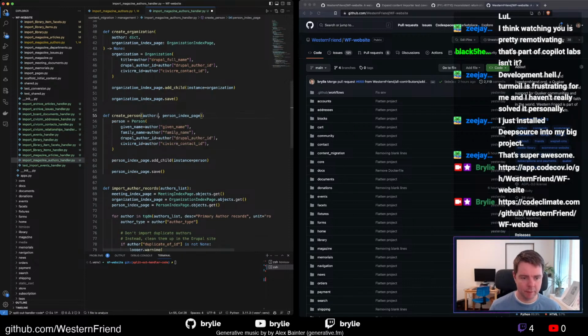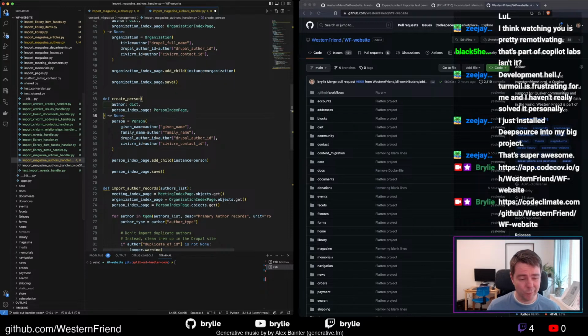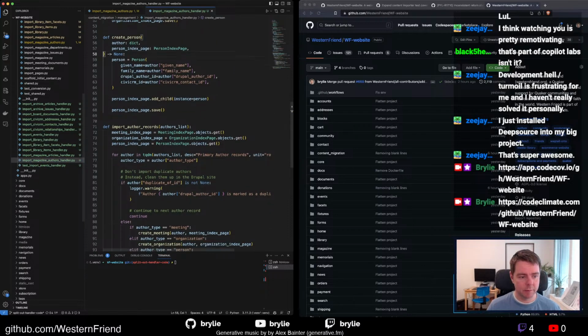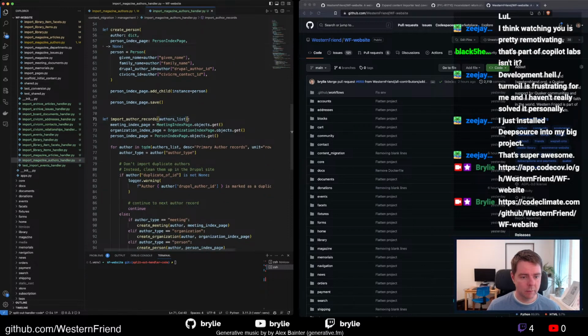That's a dictionary. And this is a person index page. Sometimes Copilot's better than the language server, interestingly. My language server is also a bit slow lately in this VS Code Insiders edition. This is an iterable.